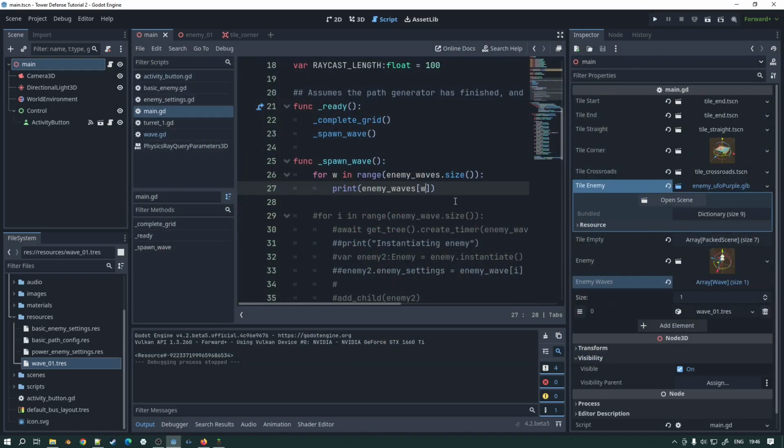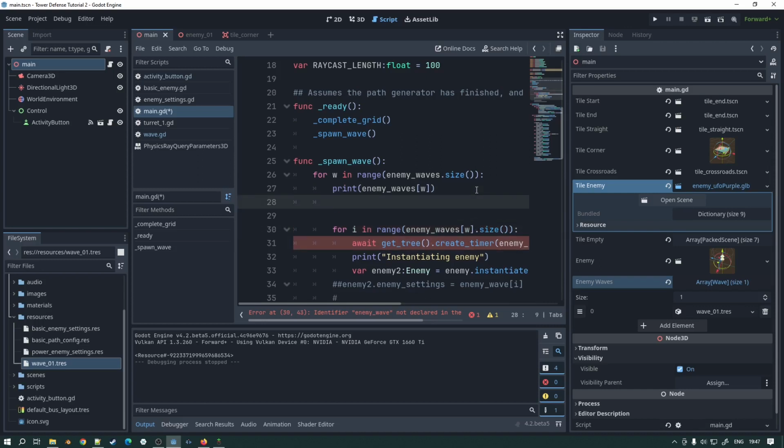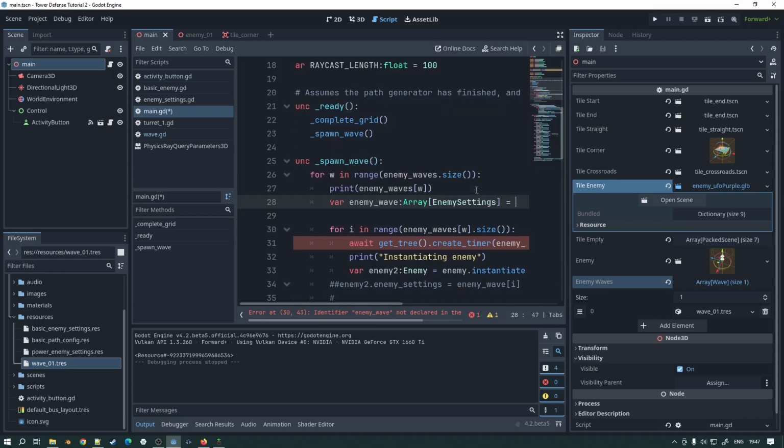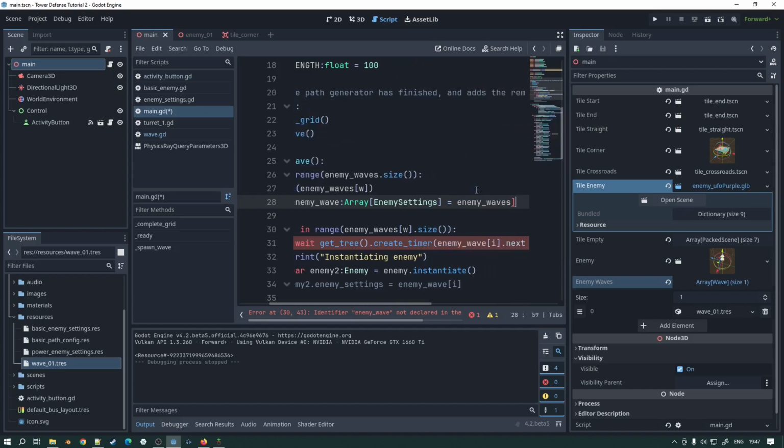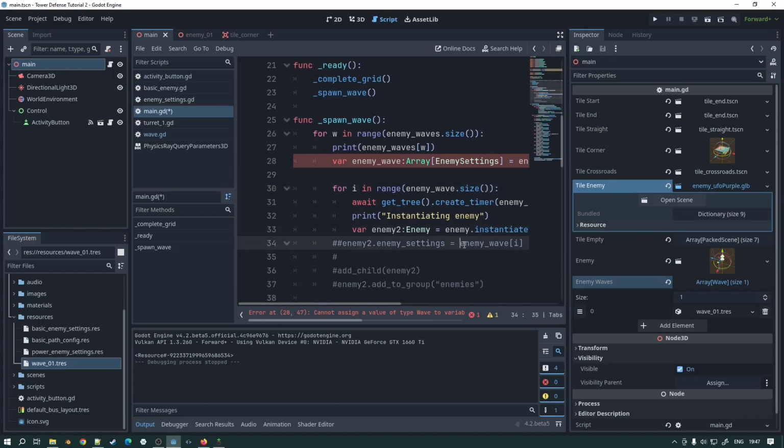All right, now what we can do, I know at the moment, we need to start pushing these in a bit. Yep, need to be a little bit careful here. So that'll be enemy waves W dot size. Yeah, and then await, and then actually what I'll do here is I'll say var enemy wave, which is an array of type enemy settings, equals enemy waves W. And now I think that should work out of the box as it did before. Now what's this one here? Enemy settings. Yeah, that's fine.